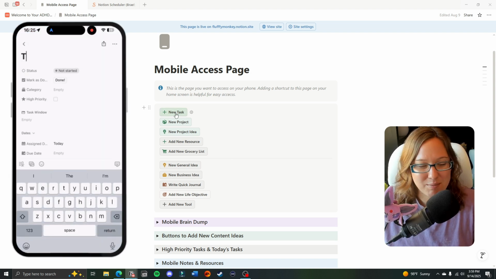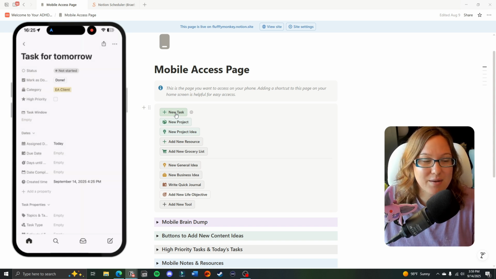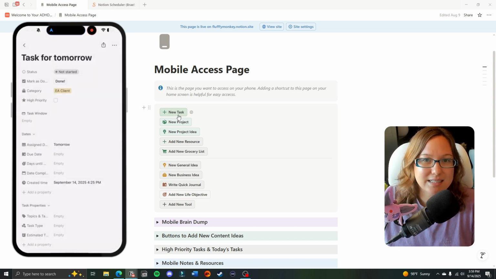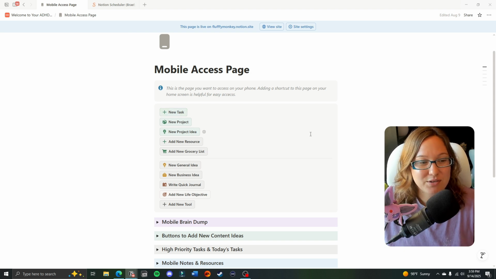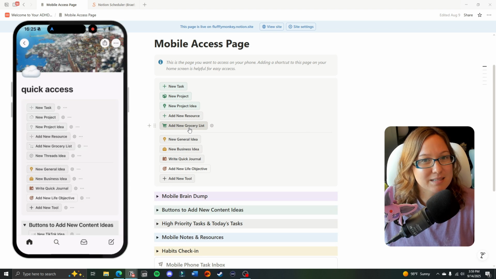I'm queen of remembering that I need to do something tomorrow and knowing that it is not written down anywhere. So being able to click a button and type in the task, assign it for myself tomorrow is huge and so life-saving. The other thing that I regularly use this for is adding things to my grocery list.